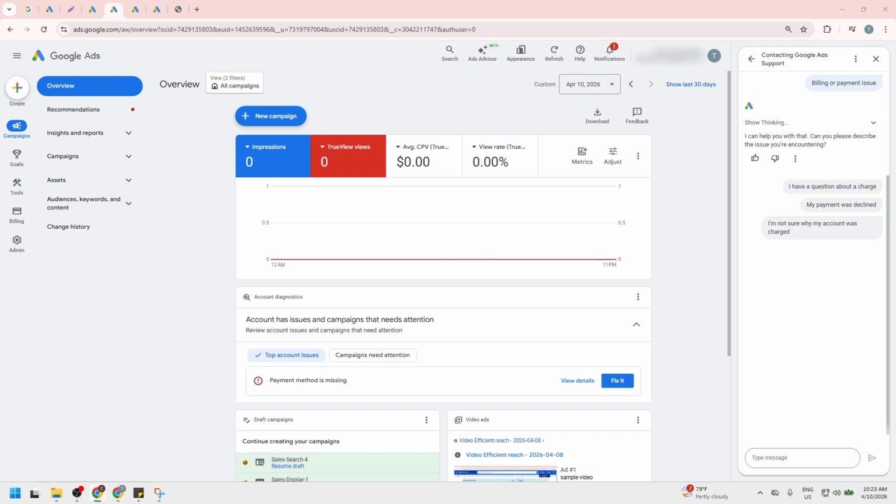Before you wrap up, have your customer ID ready. You'll find it at the top of your Google Ads account. After contacting support, save any case numbers you receive so you can track progress and follow up easily.